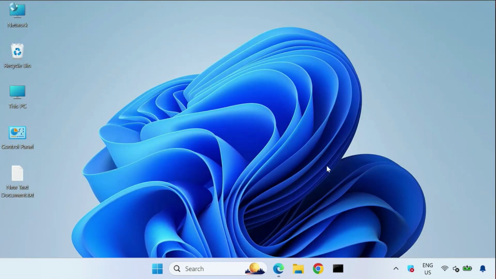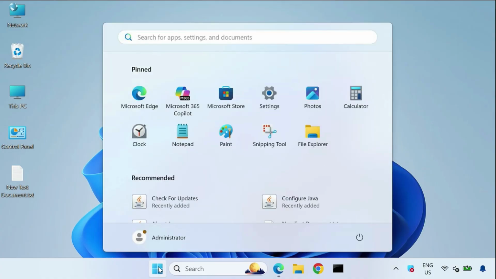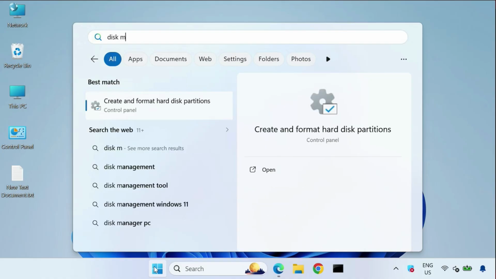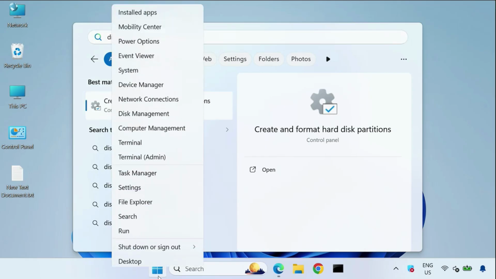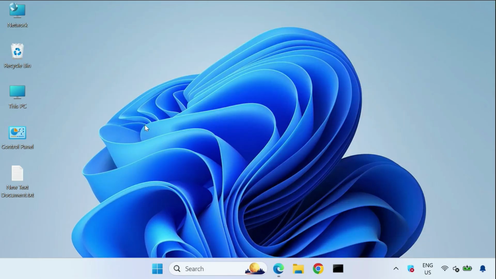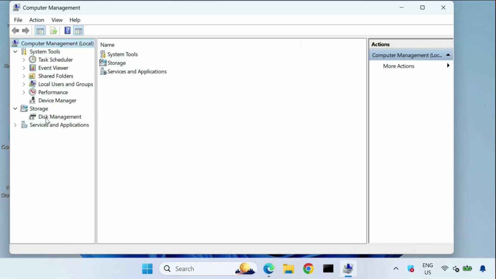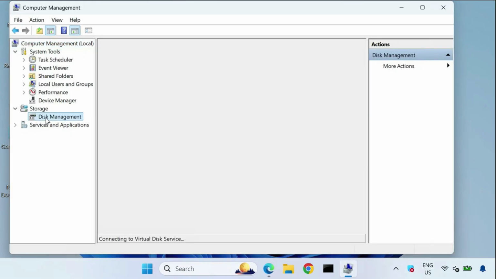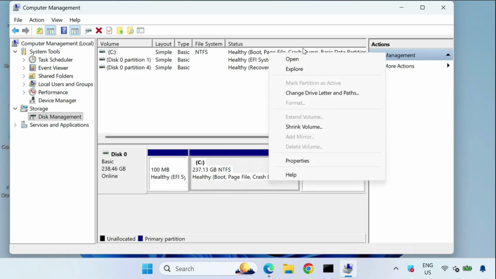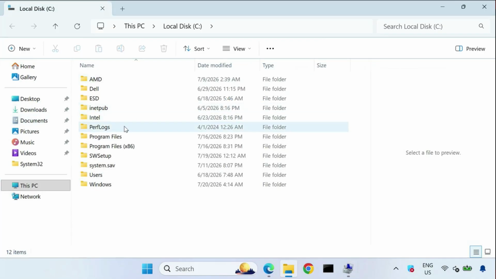And also check Disk Management. Click Start, type Disk Management. Okay, so you can right click to open Computer Management. So click Disk Management. Now you can see here, you can right click to open it also. Suppose this is your D drive.